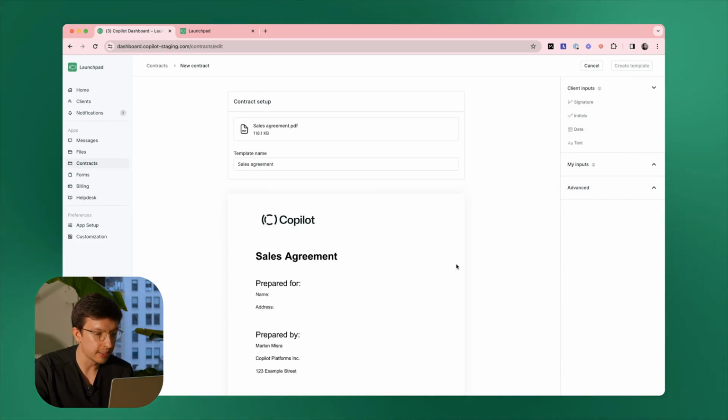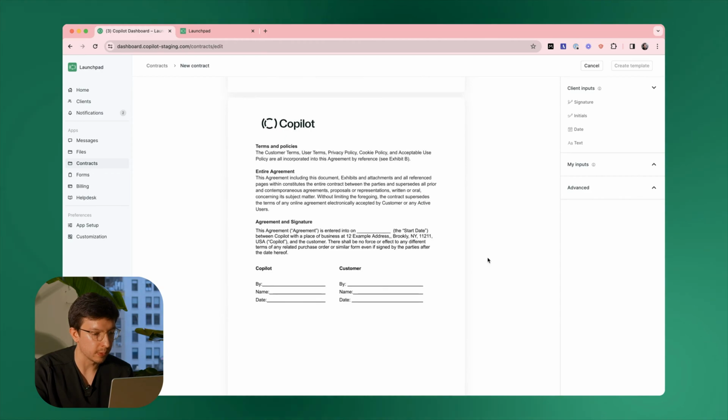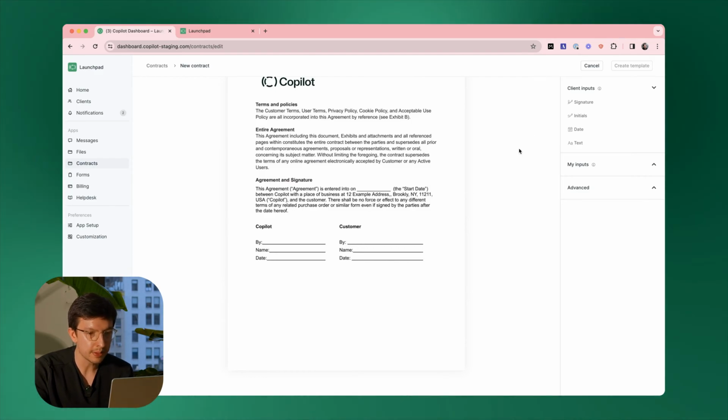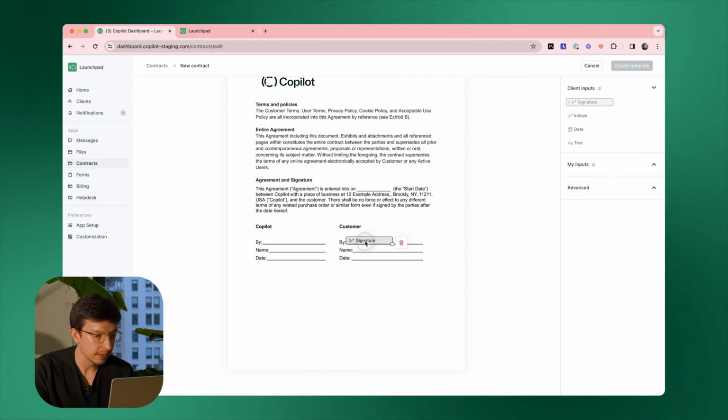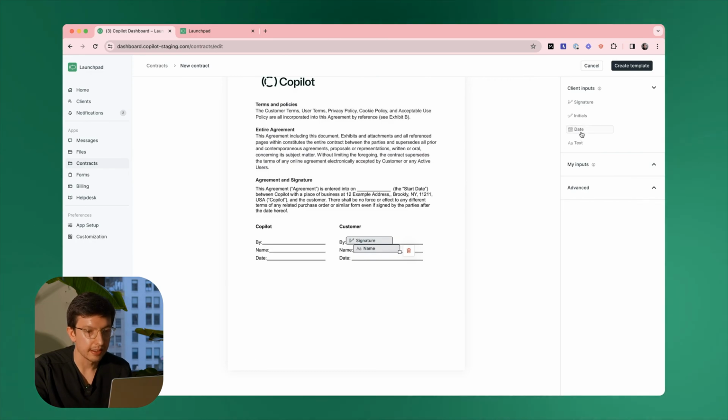And now you can start dragging blocks from the right sidebar onto the page. So I'm going to scroll to the bottom and start with the simple ones. Here you have a sort of traditional setup where you have some fields for myself and some fields for the client. So let's drag and drop some of these client inputs on the page. That's for the signature. This is for the name. Finally, this is for the date.